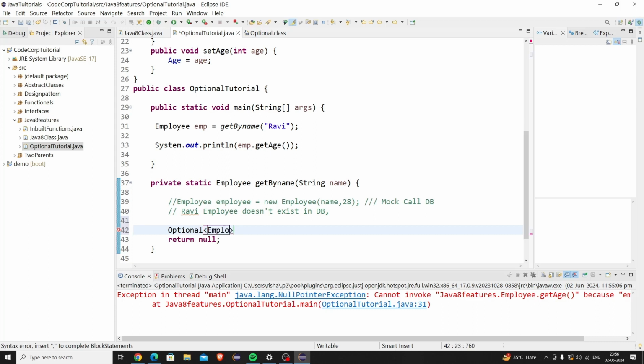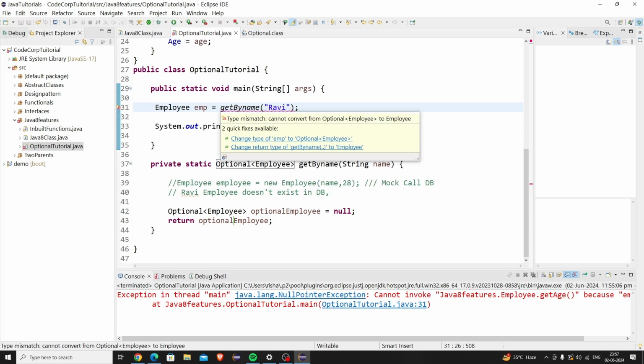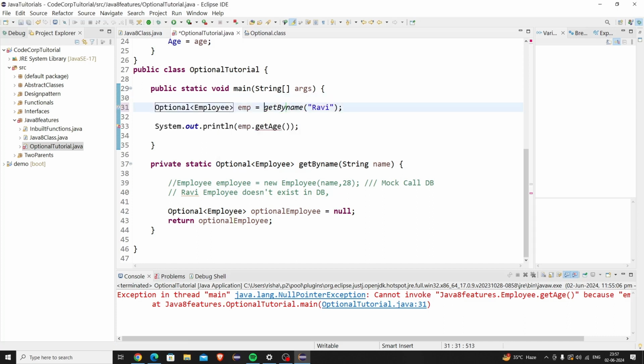We are going to create an optional of type Employee, Optional<Employee>, and in this case we can return it as null also. And if we are going to return the optional employee here, then we change the return type of this method to an optional employee as well. Okay, so that has been changed. So now we have to receive it in the optional type also.